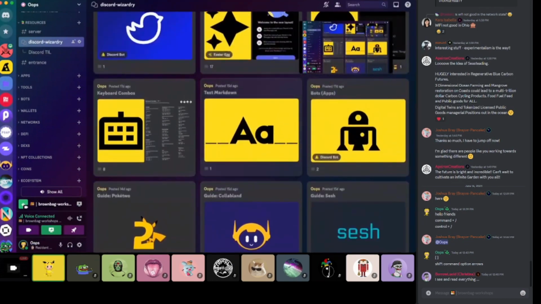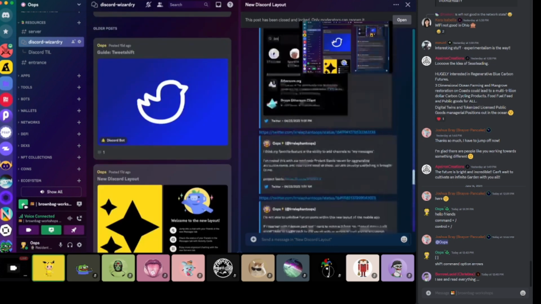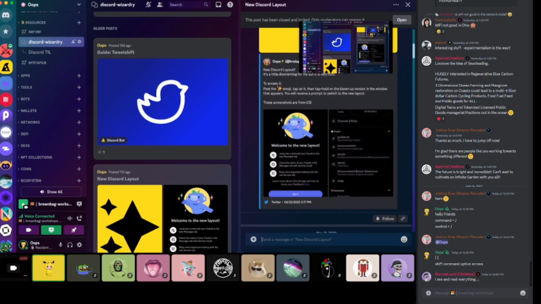Next one's for anyone who's on their phone or if you have a phone next to you. So give this a try. This will be something else for you. This is special. This is an Easter egg. Discord actually has an entirely new mobile layout. I will take a picture from my phone and send it in the chat.